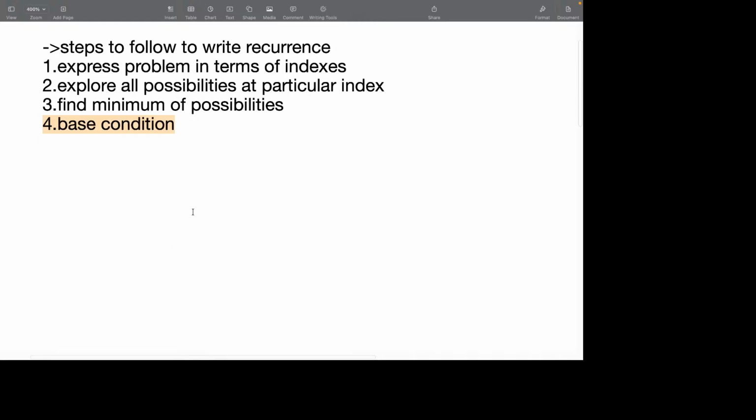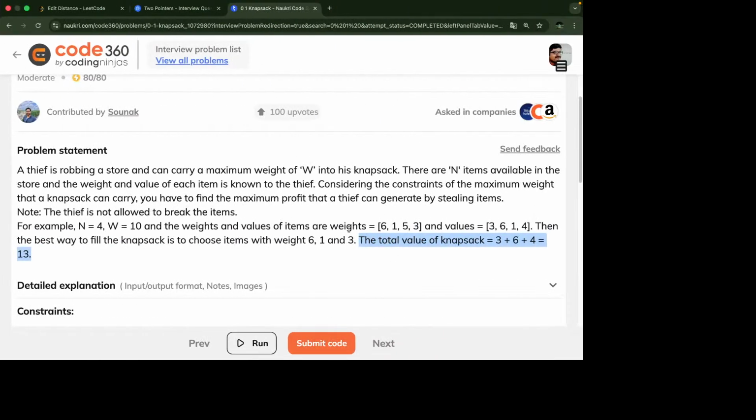So observe how we should consider these steps for this program. It's the same express problem in terms of indexes here. Two arrays are given here: one is the weights array, another one is the values array. Both these two arrays are of the same size, so that's why it's required to pass size minus one index.